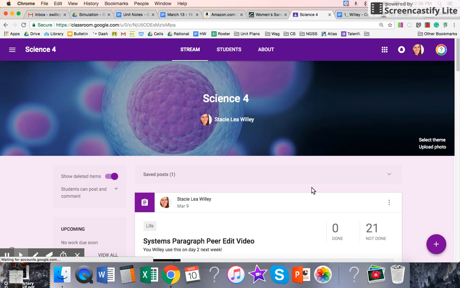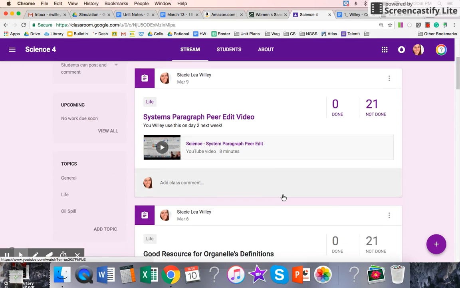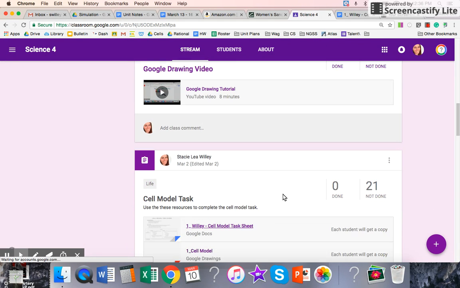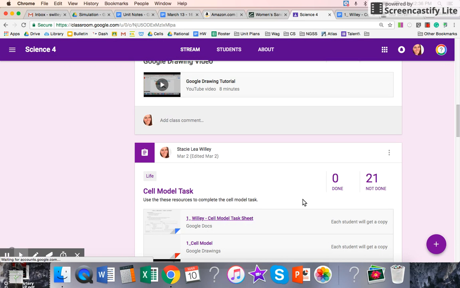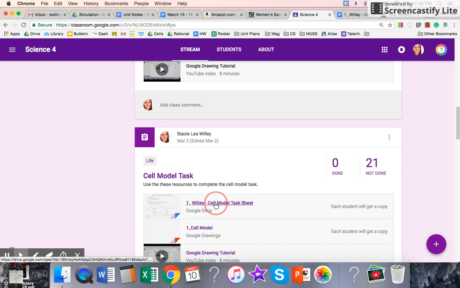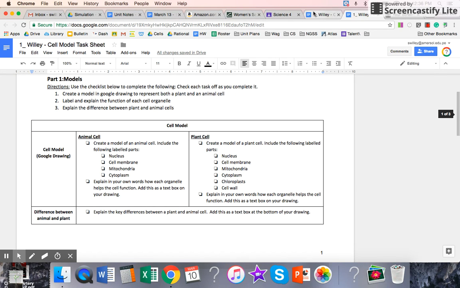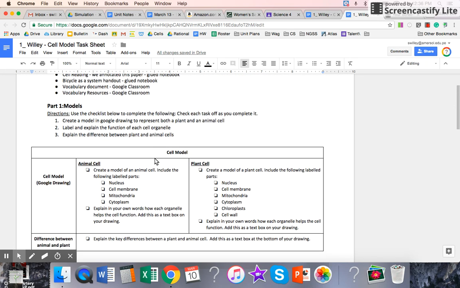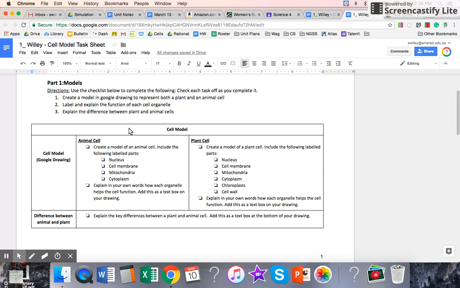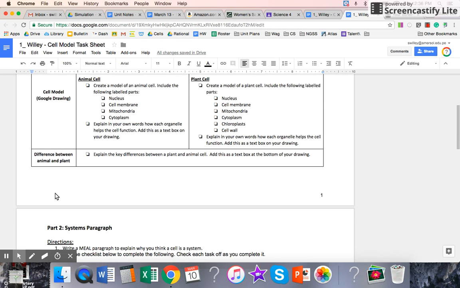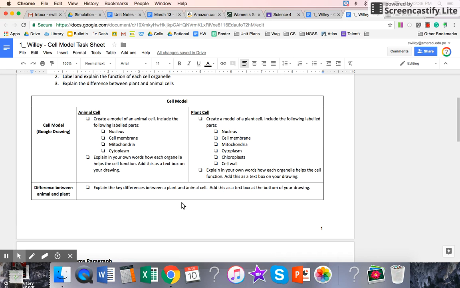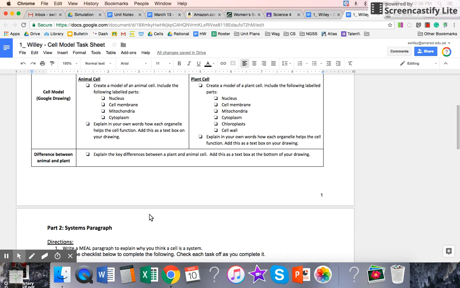Okay, boys and girls, today you're going to start your systems paragraph. So you're going to go to your Google Classroom and scroll down to the cell model task sheet. So go ahead and open that up. We have already completed the first part here, our cell model and the difference between plants and animals.